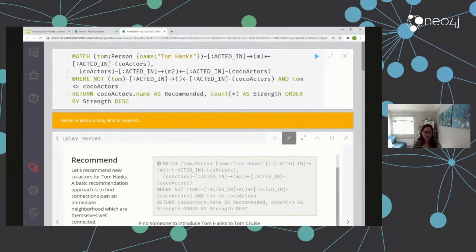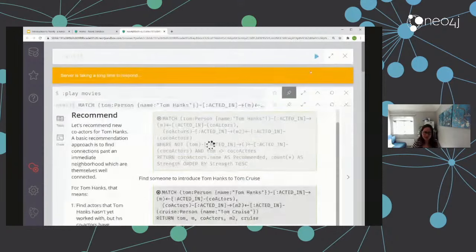So here you've got this order by strength descending. We're ordering it from the bigger number, so the number where the co-actors worked with more co-actors. And that's what's going on. I know it's a bit of a mouthful, so step back, and if you run the query, you can have a look at what's going on.